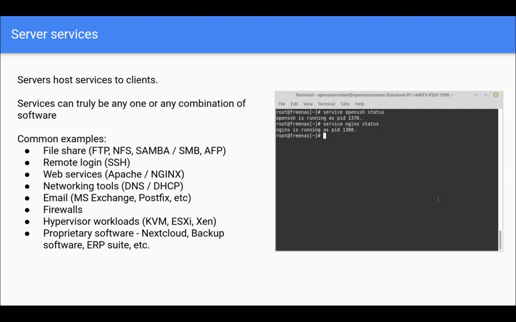Hypervisor workloads, you could sort of argue that that's not maybe a server service so much as a technology. A hypervisor allows a computer, typically a server, because servers are generally a little bit more powerful, to run many operating systems, so that you can divvy up what services and what tools are running on specific virtual machines, sometimes known by the acronym VM. I'll probably do a more in-depth video about virtualization and how exactly it works in a later video.